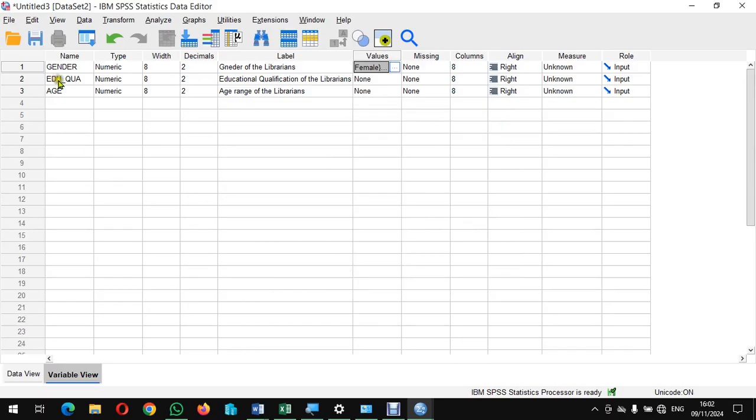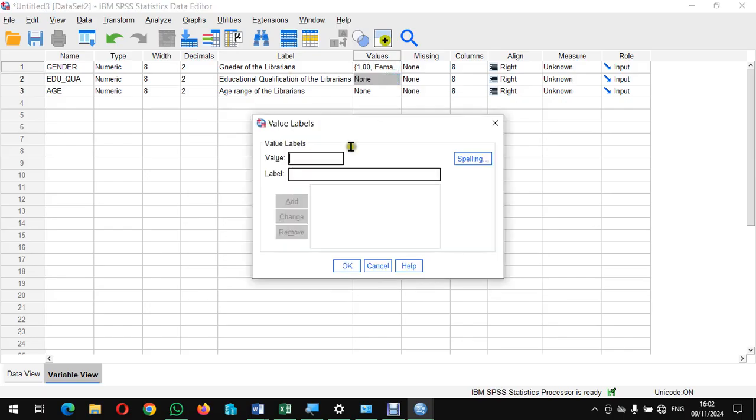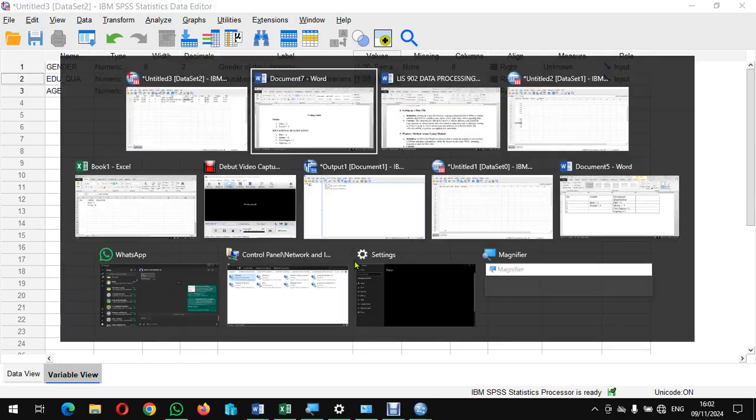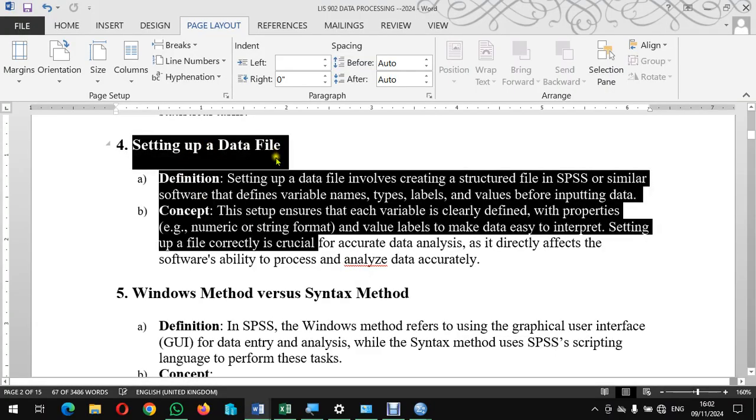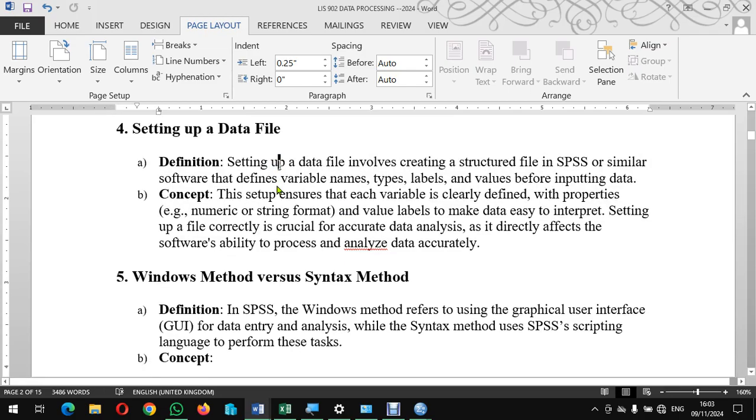The same thing goes with educational qualification. Maybe 4 means PhD. The computer will understand that. When you put 3, the computer will understand it as master. All right. When you put 2, the computer will understand it as, for example, first degree. And finally, when you put 1, the computer should understand that as diploma. And so that is what I call setting up a data file. Make life easy for you.